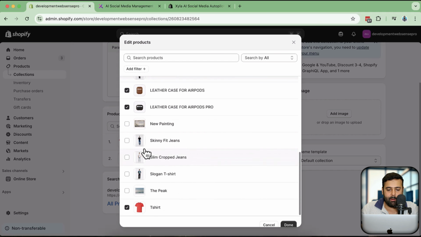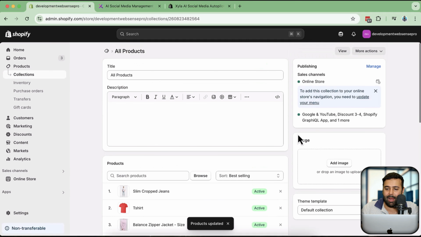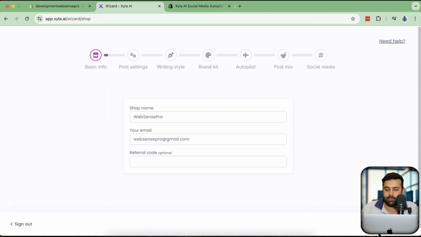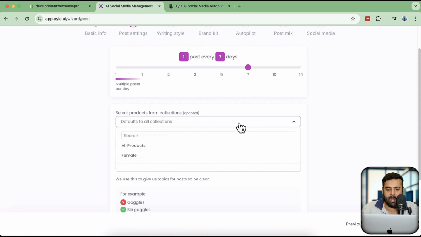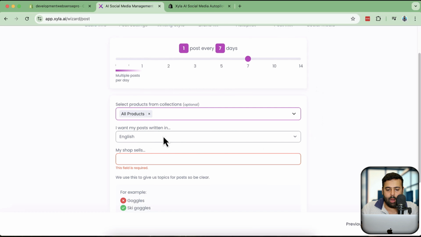Okay, I'm going to select all of my products, most of the products of the store, and hopefully it is going to show up in my AI tool so I can create some social media content, right? So I'm going to hit previous step and then come back to this step again. Perfect. Let's see if I have all products. Yep. Now I want my post written in English.